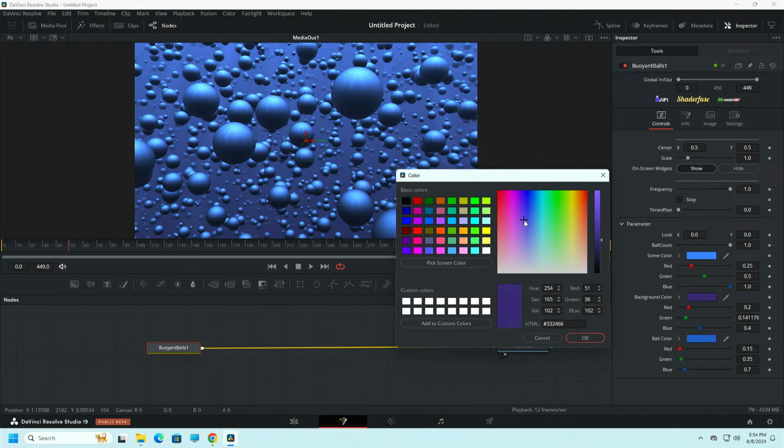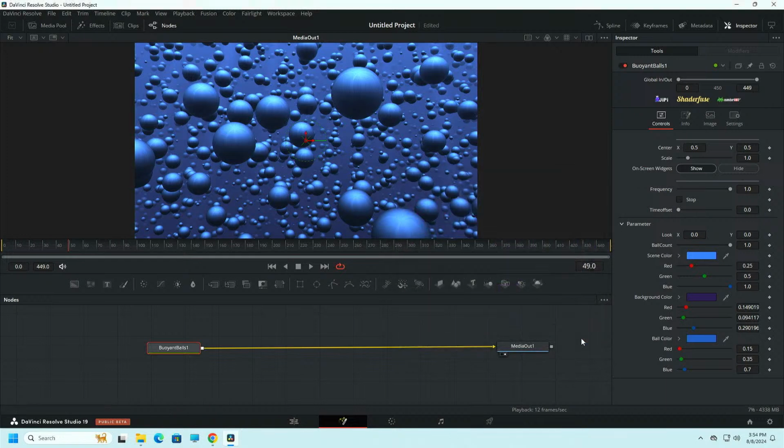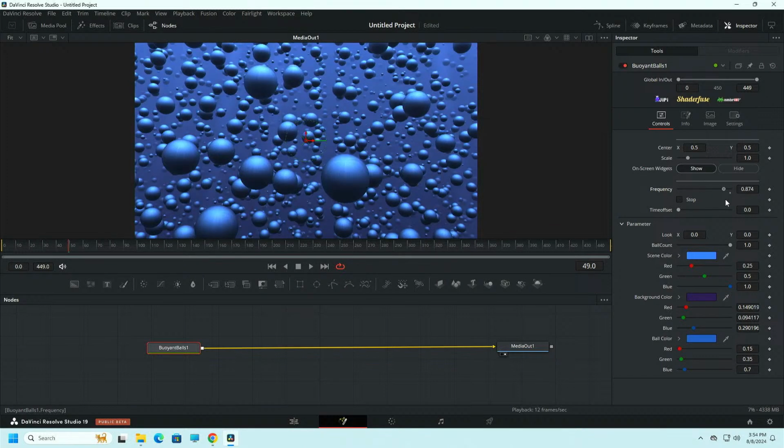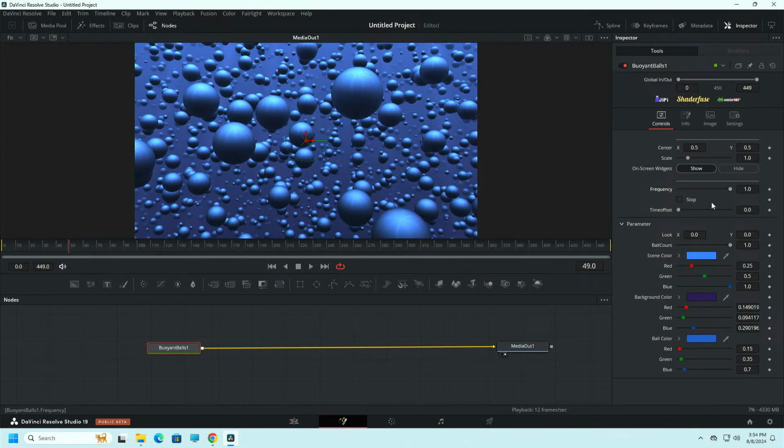Let's go with a dark, morbid look, shall we? That's kind of nice. I like that. And then the frequency of the balls, you can change how they move. Pretty cool. I like it. There's a lot that I've got to learn.